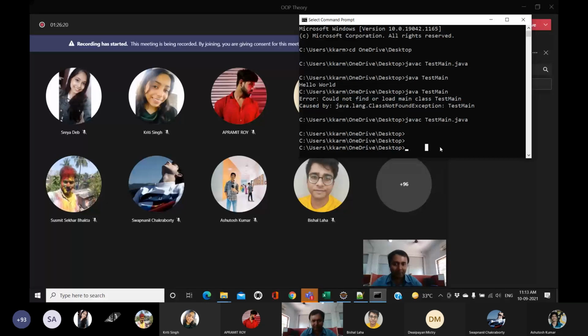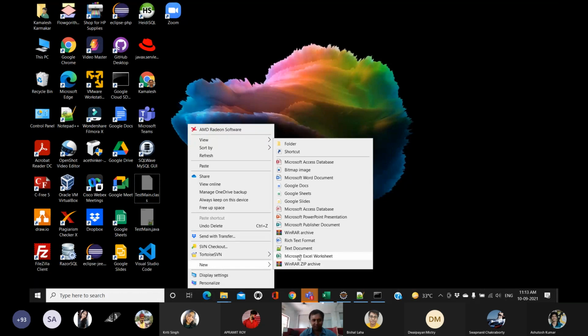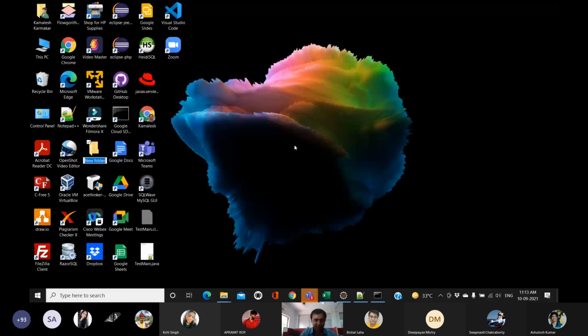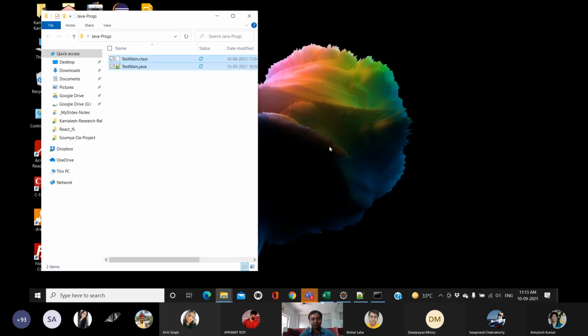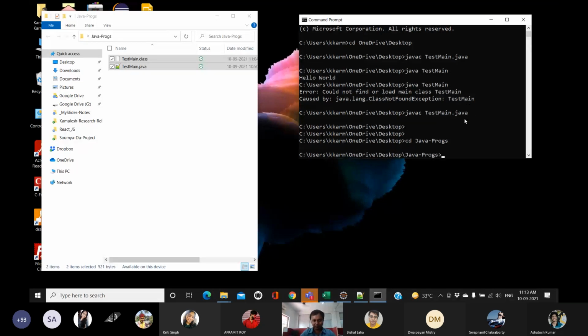Okay, here let me show you. These things are becoming clumsy. Let me just create a folder. I'm creating a folder, say Java programs. I'm putting it there. So from my terminal, I will enter this location. Then I can compile the code.